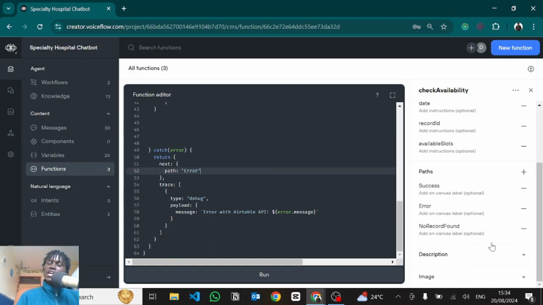So go ahead on your side and create 2 paths. First is success, and the next one is error. In case a successful retrieval of slots has been done, we follow that path. In case there's any error in obtaining those slots, pass through the path of error. And if you go back to the canvas, you'll be able to see those paths accordingly, okay?